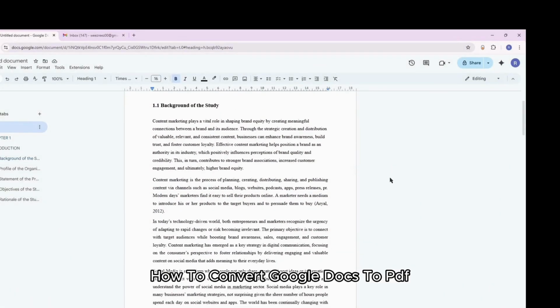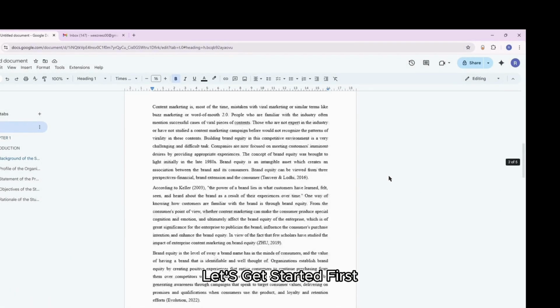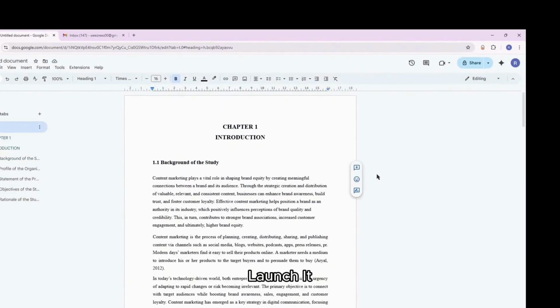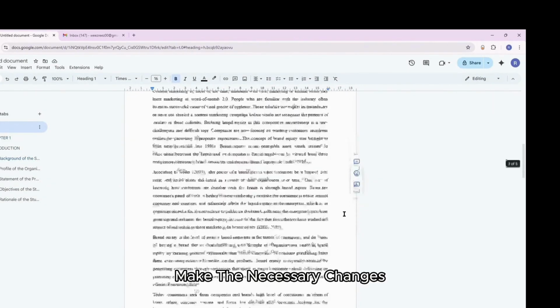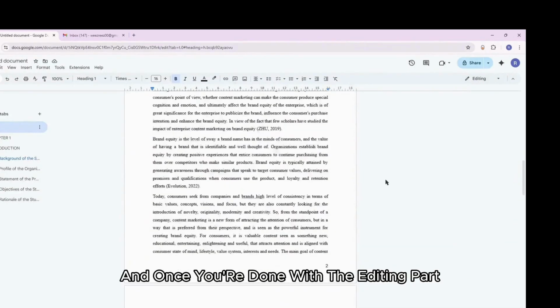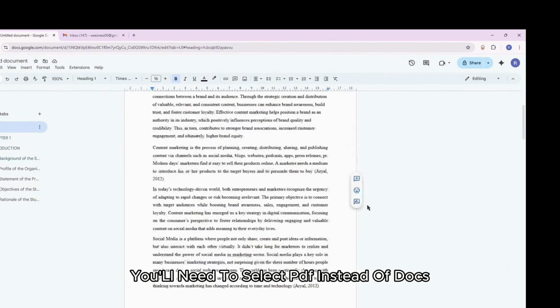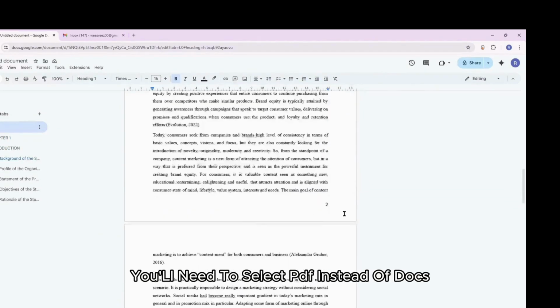How to convert Google Docs to PDF. Let's get started. First, head towards the document that you want to convert to the PDF. Launch it. Make the necessary changes, and once we're done with the editing part, now what you have to do is, when you save this document, you'll need to select PDF instead of Docs.